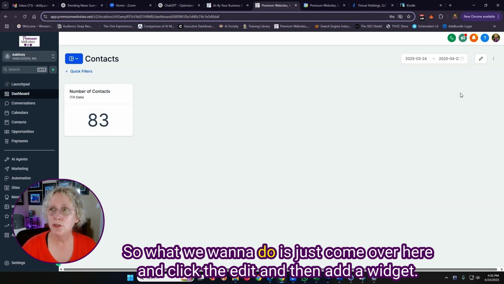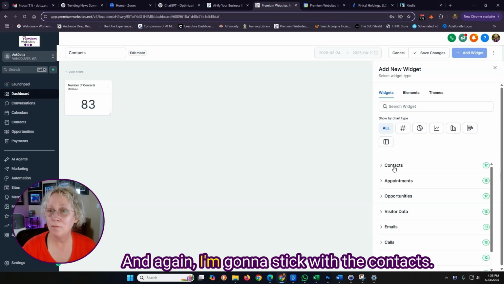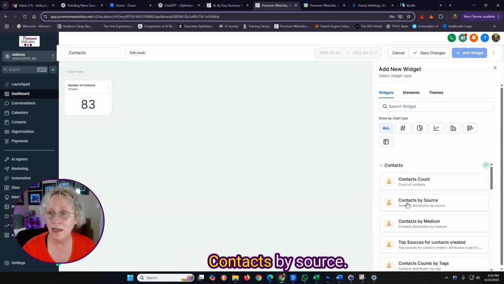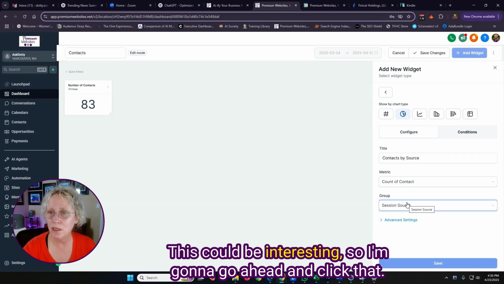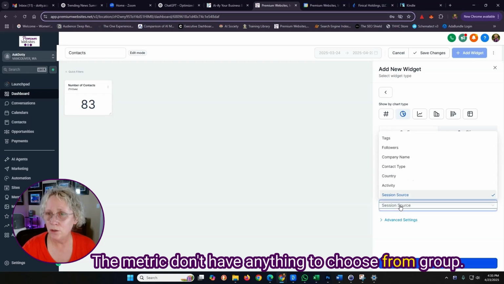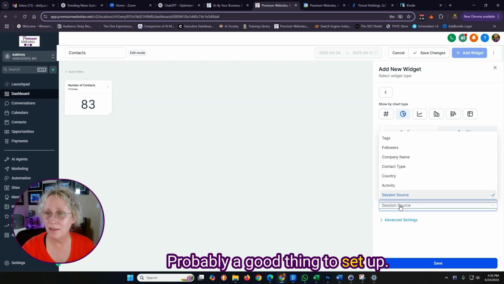So what we want to do is just come over here and click the edit and then add a widget. And again, I'm going to stick with the contacts. So let's see what's in here. Contacts by source. This could be interesting. So I'm going to go ahead and click that. The metric, don't have anything to choose from. Group, I'm not using groups in here. Probably a good thing to set up.